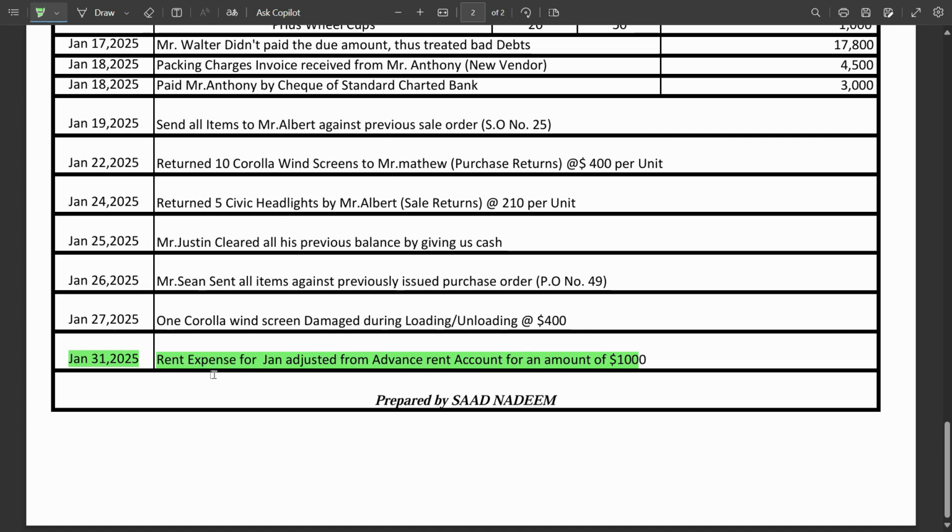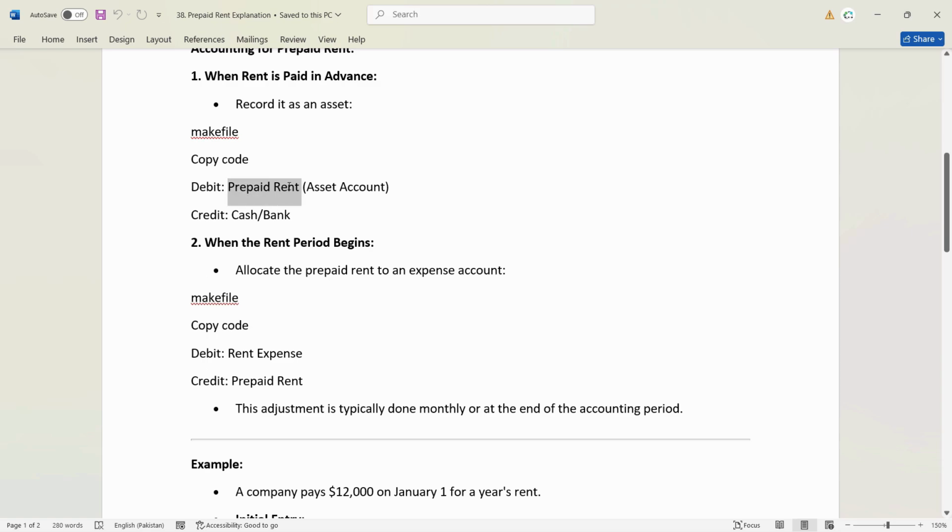So only that portion which we have consumed the benefit of should be converted to rent expense against the prepaid expenses ledger. Since we didn't consume the benefit, the entry was prepaid rent as an asset, debit. Against that, we credited bank. But now, since we have already paid, that prepayment is all in the prepaid rent. So debit will be rent expense, credit will be prepaid rent.